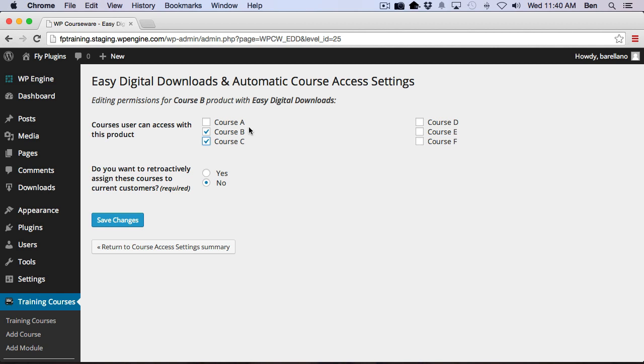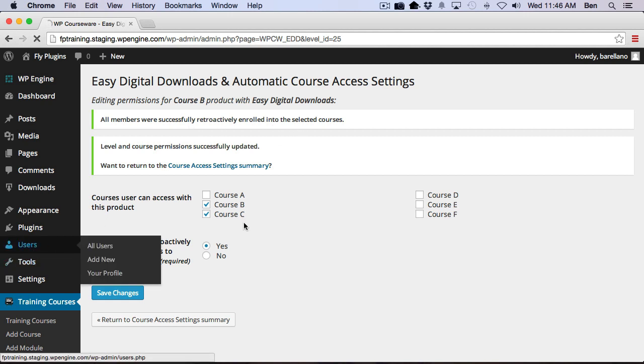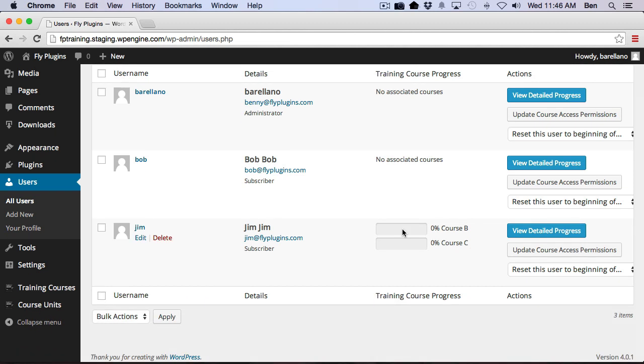So now what we can do here is select Course C. We can click yes on our option here to retroactively assign these courses, and we can save changes. And you'll notice all members were successfully retroactively enrolled into the selected courses. So if I go back to our users area, you'll notice I've got Jim enrolled into Course B and Course C. And of course, if we had other individuals who had purchased Course B, they would have also been enrolled into Course C as well.